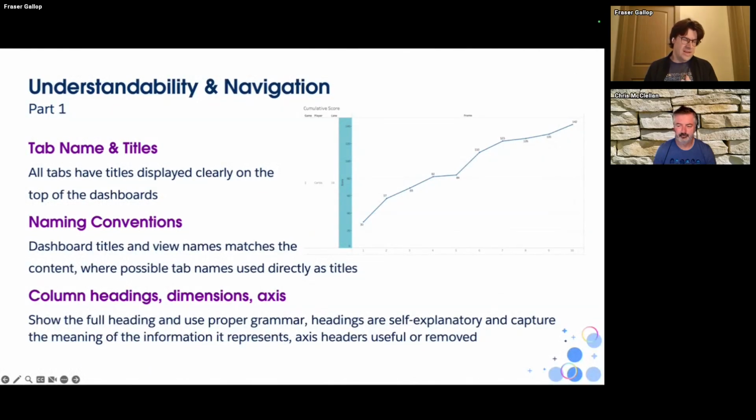Talking about understandability and navigation, this is actually the biggest part of our checklist. I've got a couple of slides here, and I'm only going to touch on a few of these. I've already mentioned having titles displayed clearly and explaining what you're looking at.